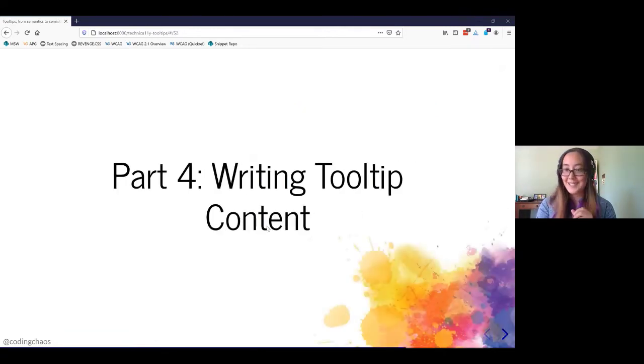Yes, that was interaction. Let's dive into my final section of improving tooltip accessibility, which is writing content for the tooltip. And you might wonder, why is a developer talking about content writing? I'm not a content writer. This isn't my area of expertise. And I'm not really going to talk about good text word stuff, because obviously that's not my forte.